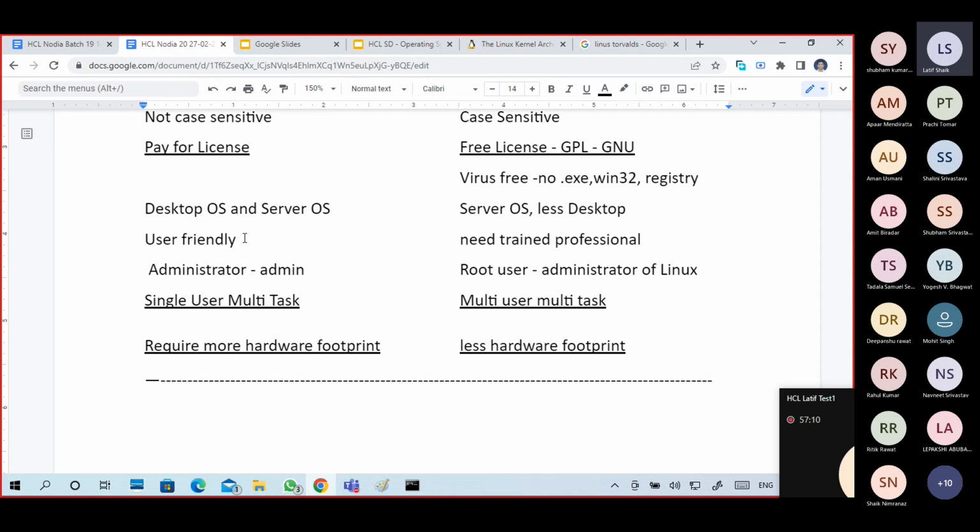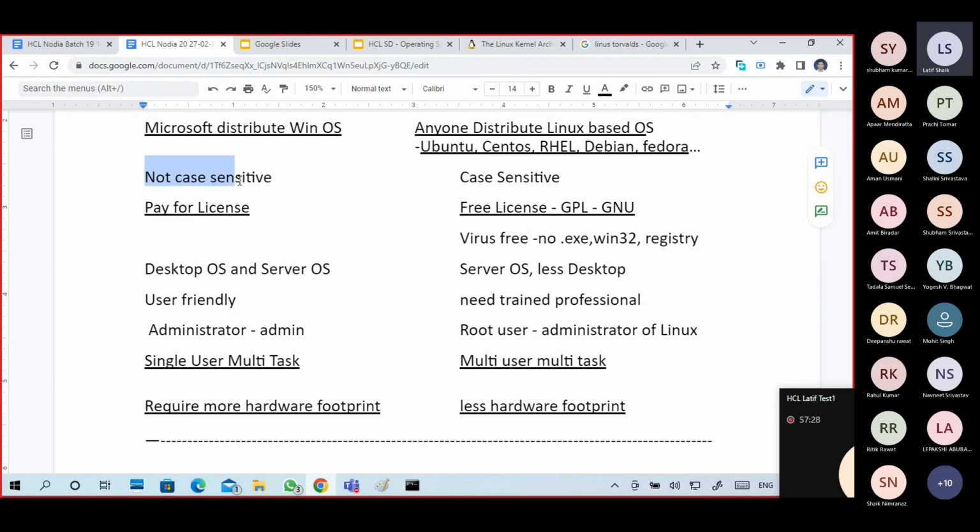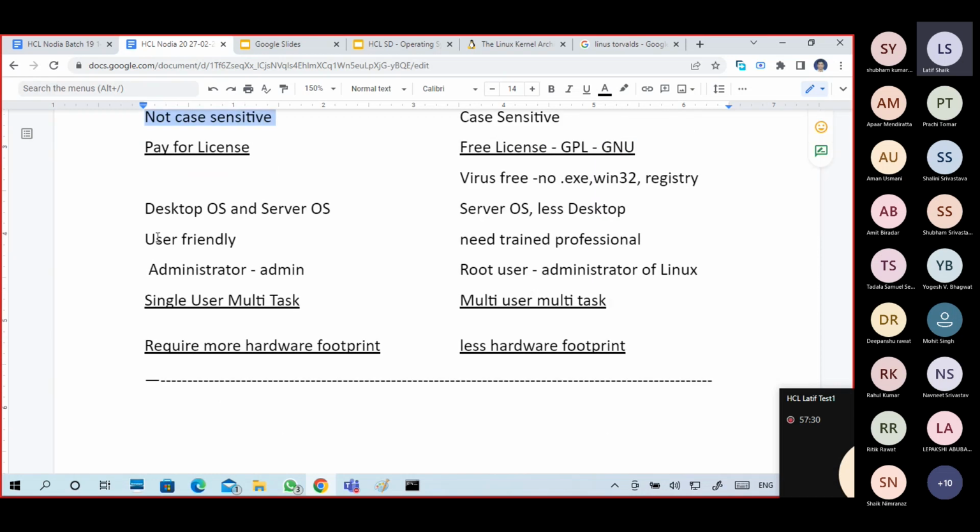In Windows, the admin account is named Administrator. Here, we have the root user, which is the administrator of Linux. As I said, there are two underline points, so concentrate on them. Windows is single-user multitasking. Linux is multi-user multitasking, meaning multiple users can log into a single Linux server and run multiple tasks.